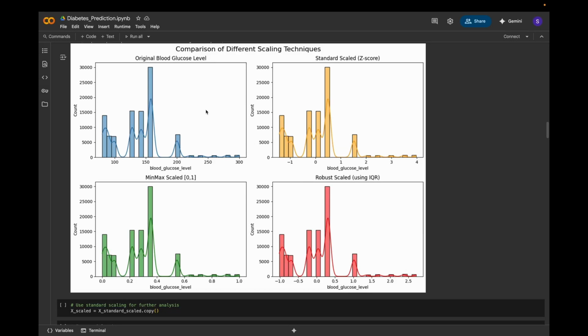As you can see, all of these plots are right skewed distributions, and all the scaling methods maintain the overall shape of the blood glucose distribution. They have a similar peak across the four plots, around here. However, each one has different x-axis values. So yeah. Then we move on to X_scaled is equal to X_standard_scaled.copy().